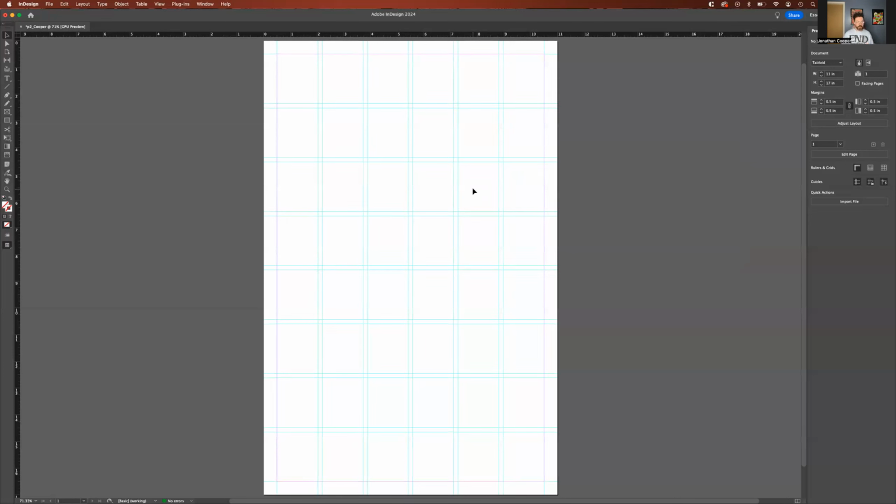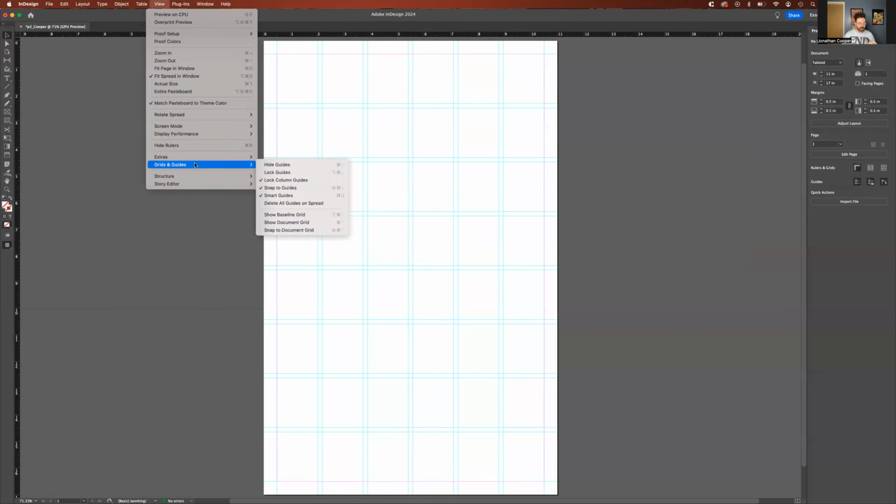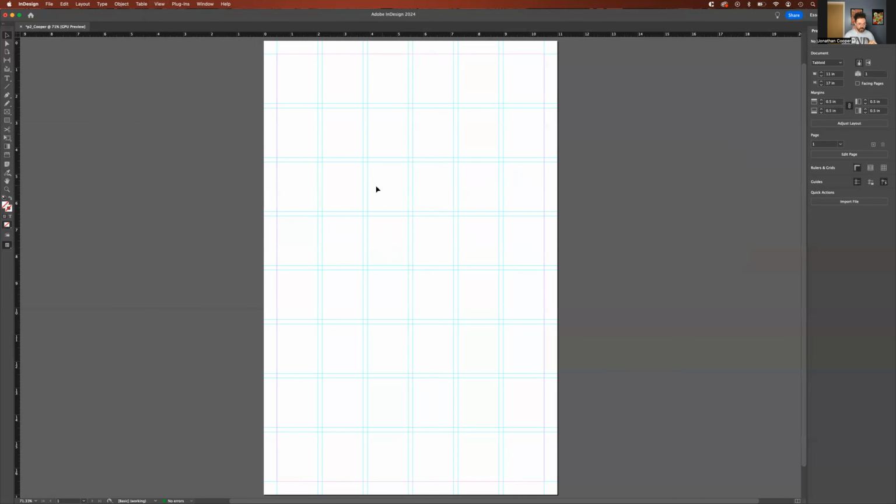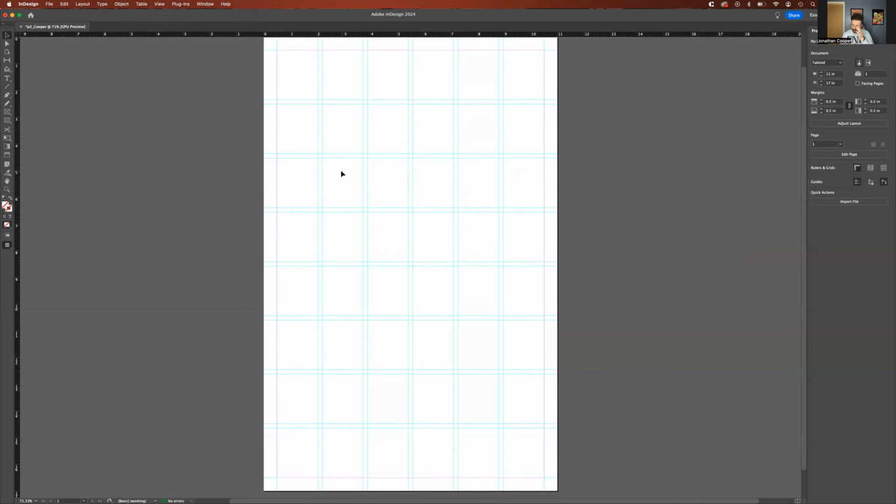So now you have your document set up, the right size, you have the grids all laid out, and now you get to start playing with it. You'll notice though, I could still edit these guides, and that's not preferred. So in order to lock those, you're going to go View, Grids and Guides, Lock Guides, and now you can't edit them. So that's how you set up your document, set up your grids.